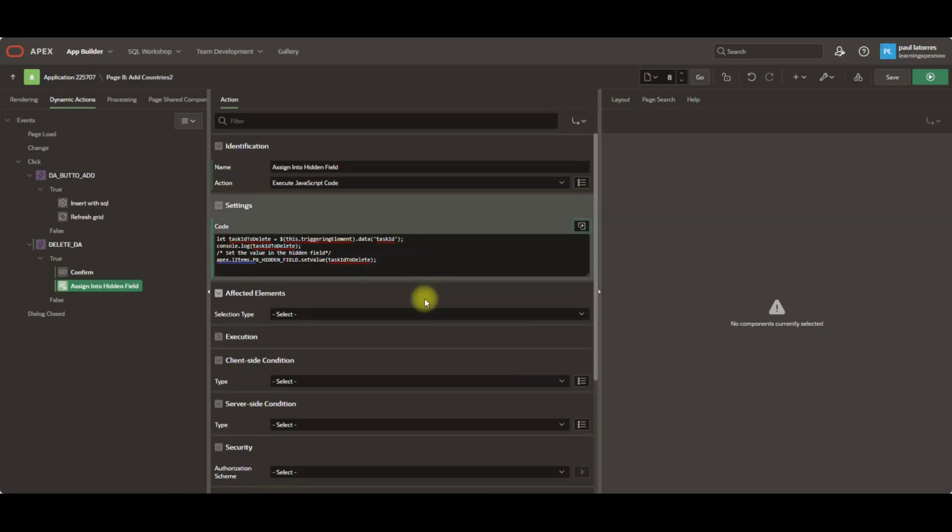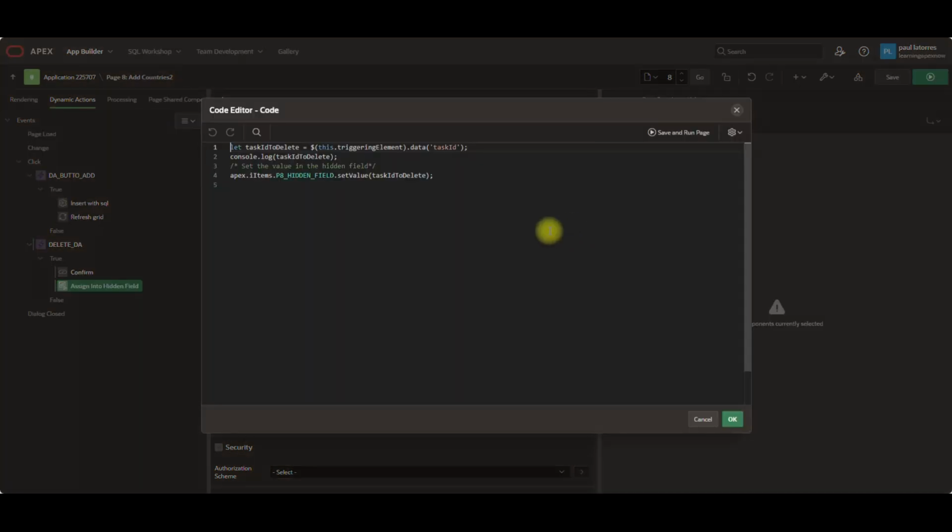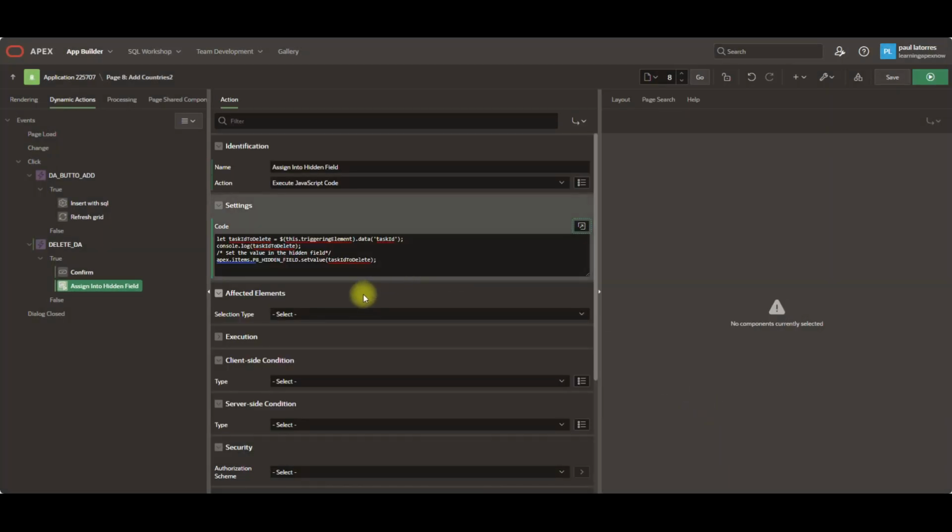Okay, so what this is doing, as I told you before, is we're taking the ID value from the table that's being passed via the jQuery, and we're passing it on to this hidden field, the P8 hidden field.